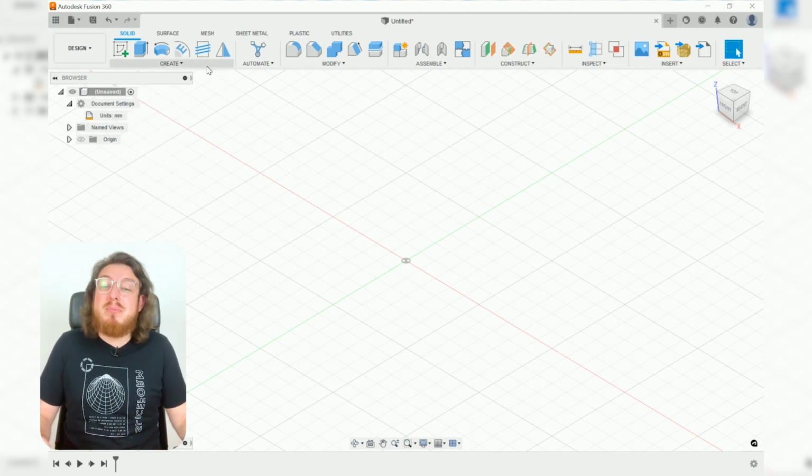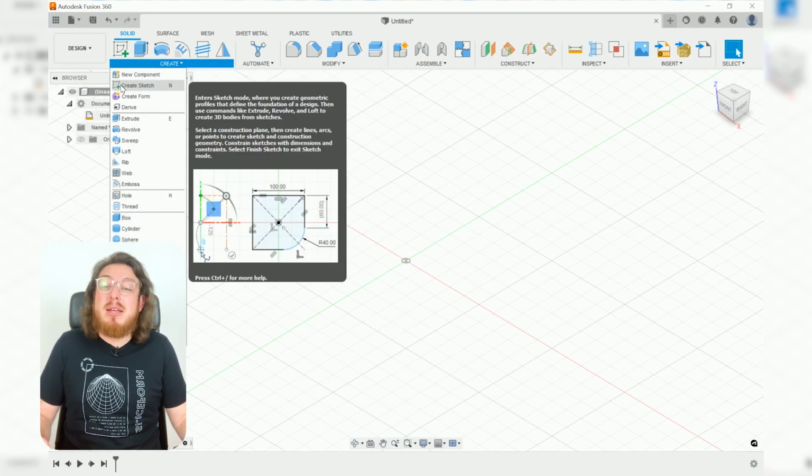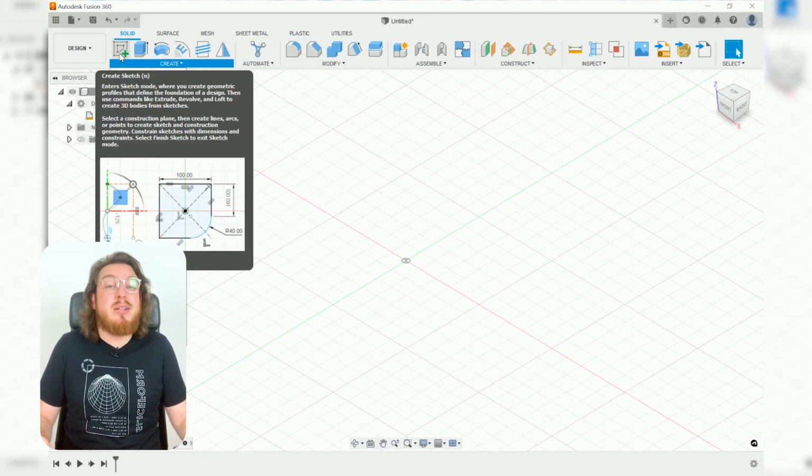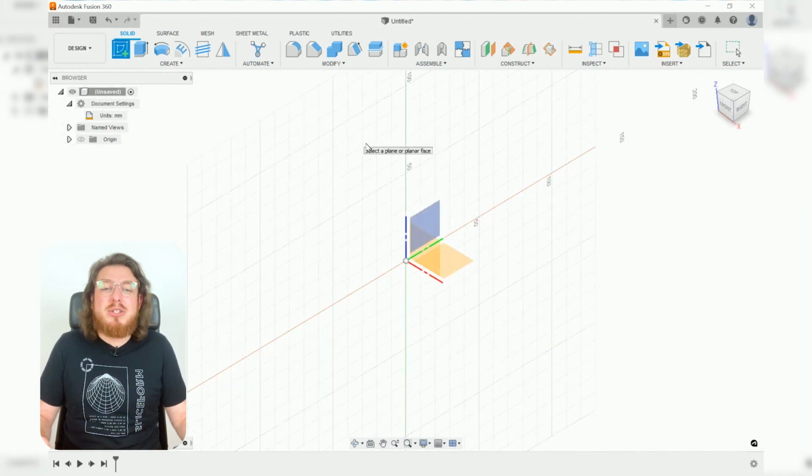So I'm going to go into my Create window, and I'm going to be clicking on Create Sketch. This is also going to be in your toolbar. This is the tool with the little green plus mark. And as soon as it does this, it opens up our origin and it's saying, okay, well, which plane would you like to work on?